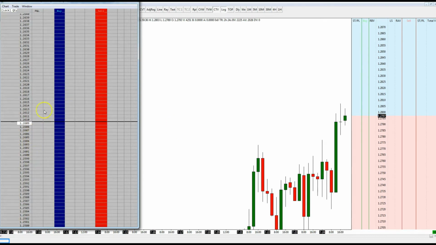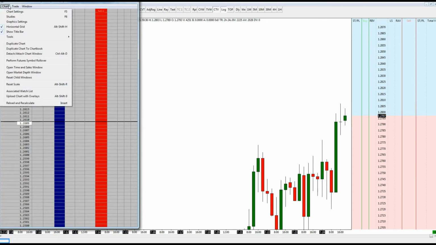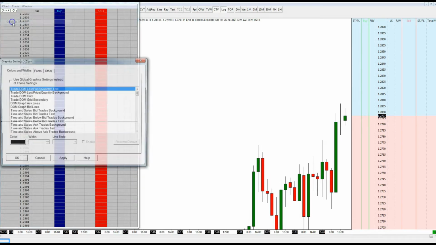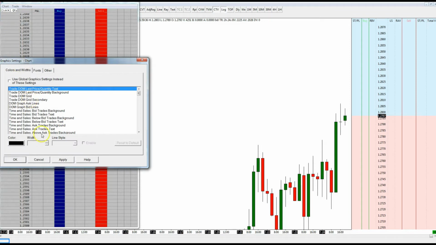So what I'm going to do is show you the settings that I would first look at before I try and get this set up. There are a couple of ways you can go about doing this. You can do it for each individual chart, which is fine. All you'll have to do is go to graphic settings, where you can effectively alter everything you need to alter in your dome.